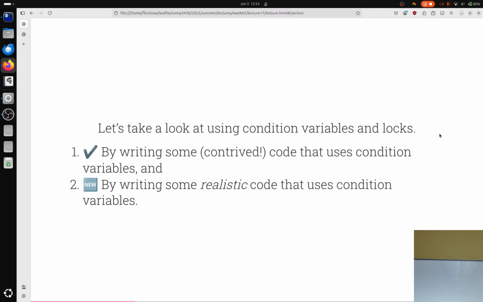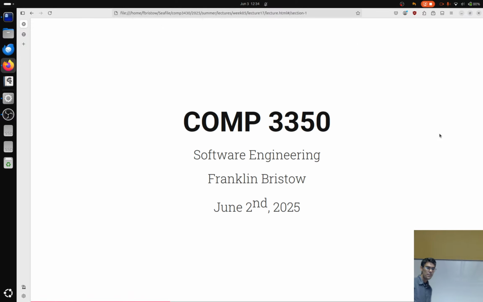The realistic example is going to take us on a little bit of a different path here. And I know that you already had this class this morning, but hello, everybody. Welcome to Comp 3350 Software Engineering.